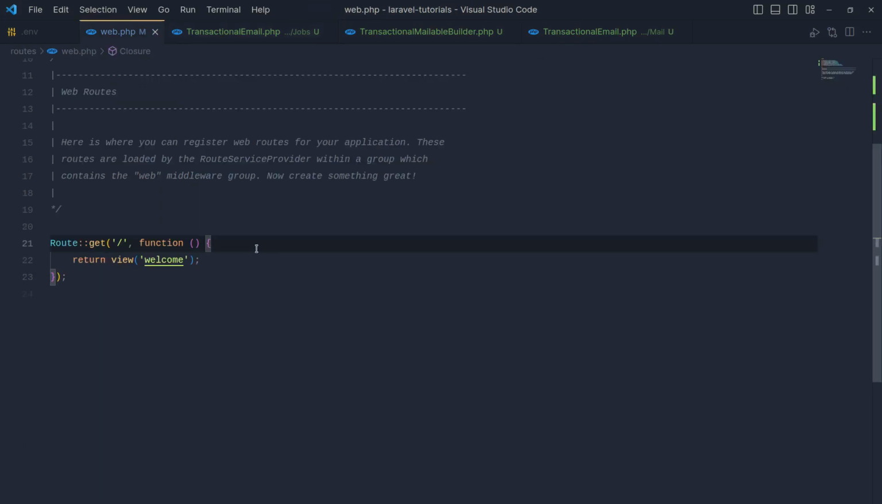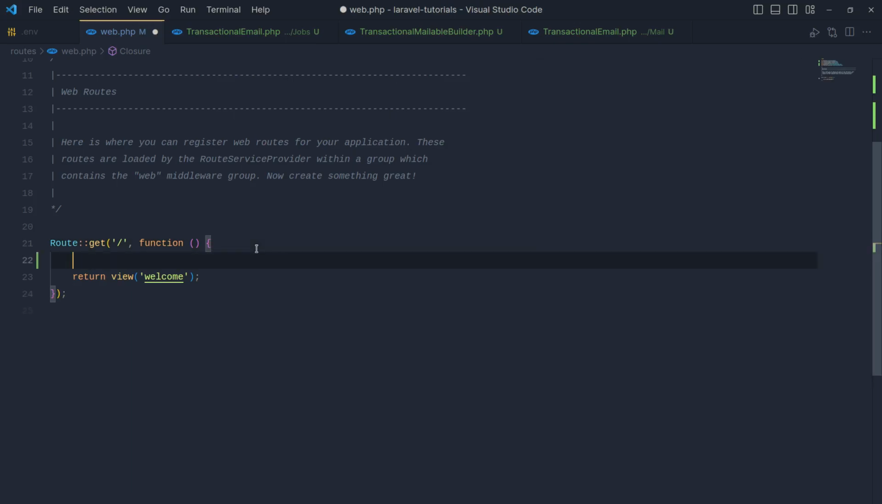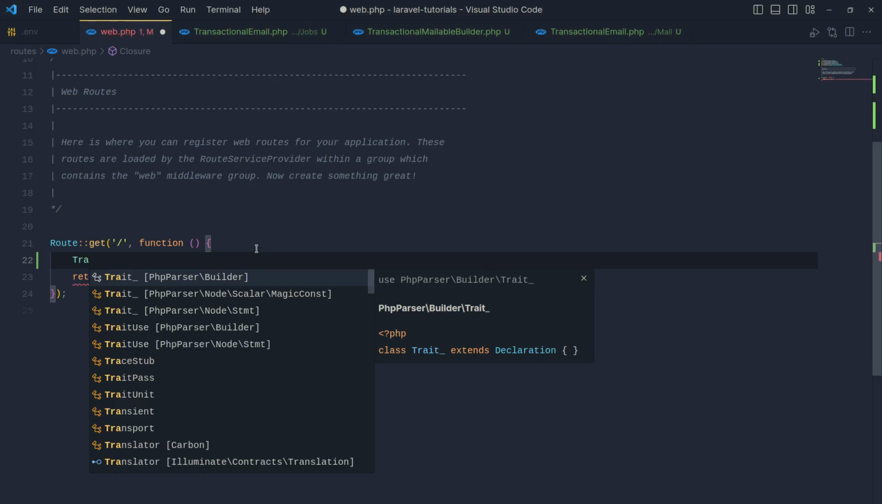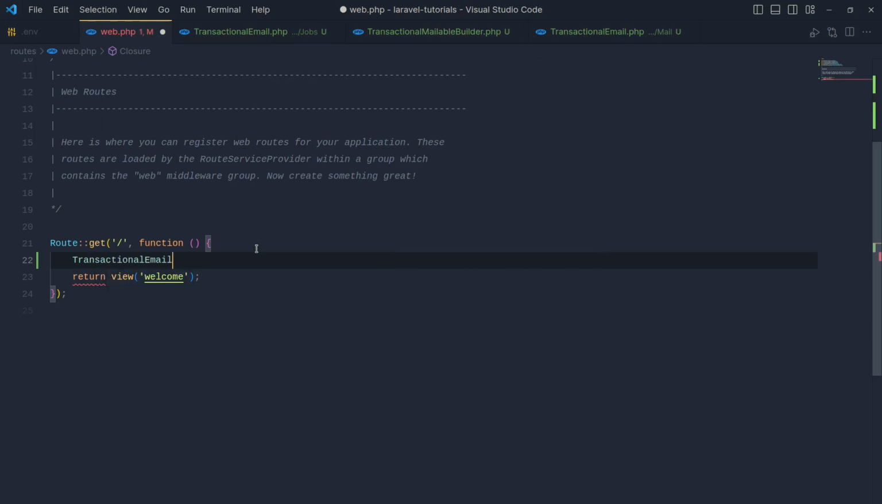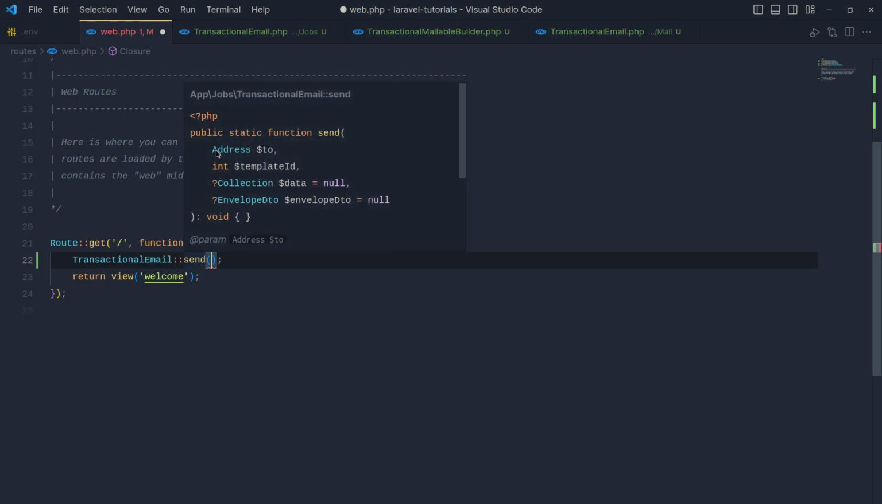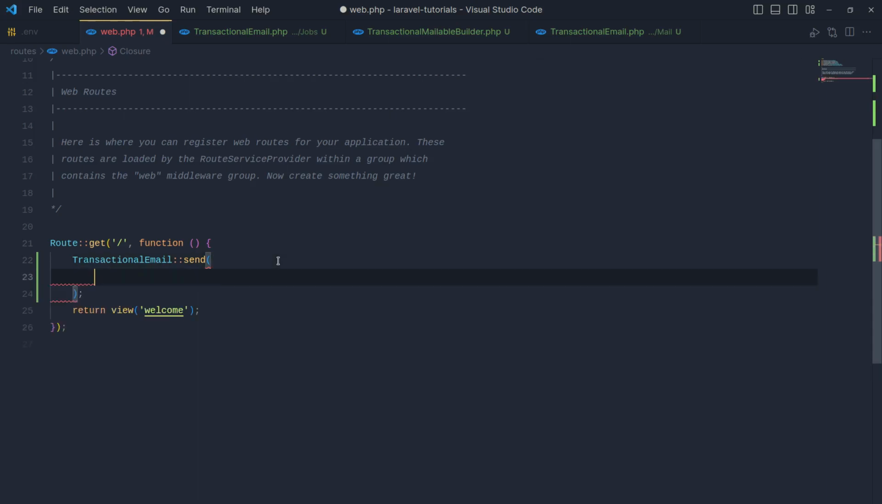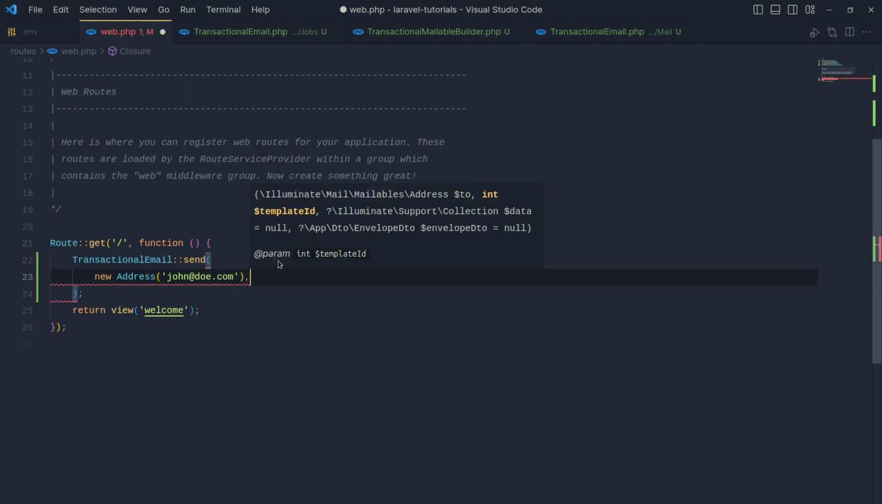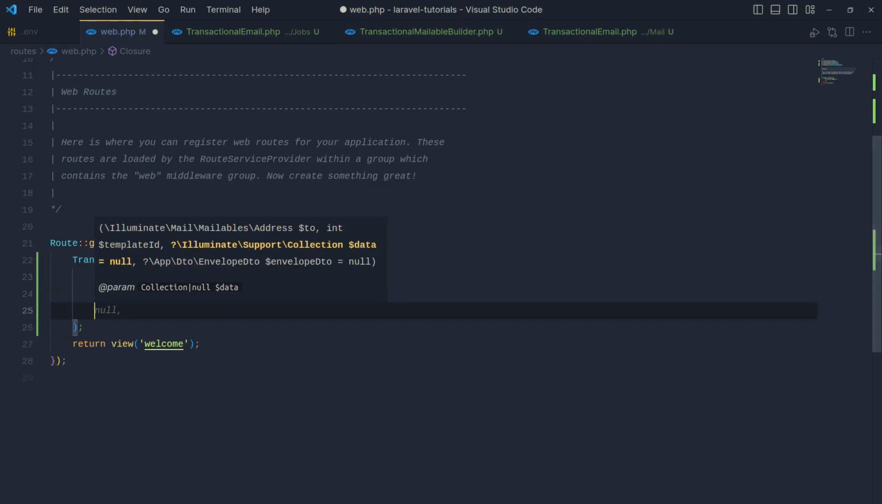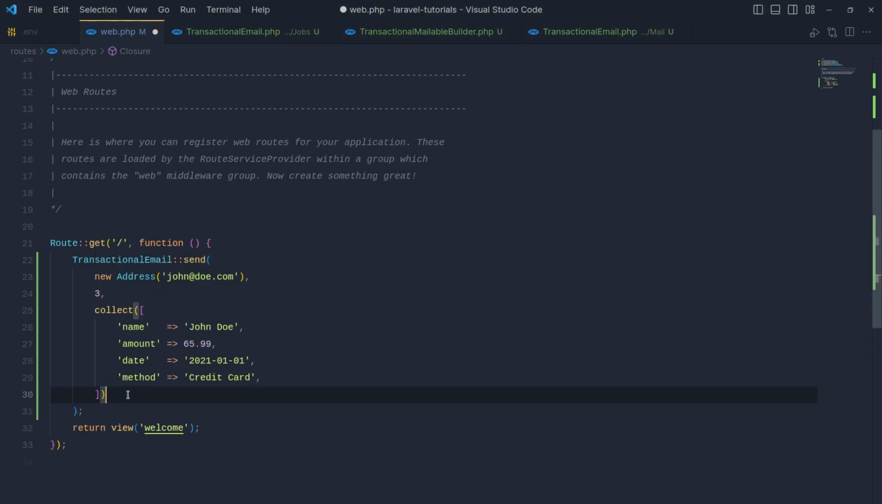and our IDE will help us by showing the parameters that we need to send. So now inside our route we can simply say that we want TransactionalEmail and use the send method. And here we can see that my IDE is helping me by showing the parameters that I need to set for this method. So, for example, new address, the template ID, and the data that should be used in my template.